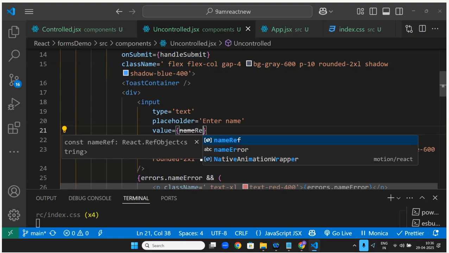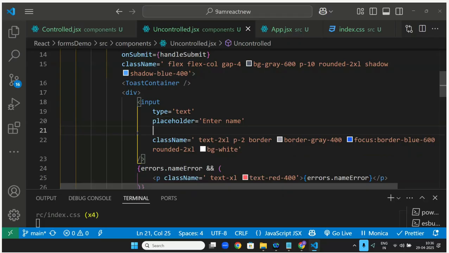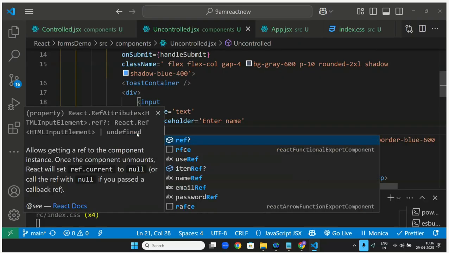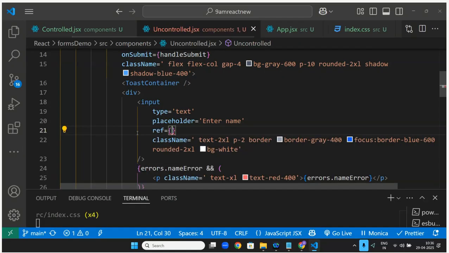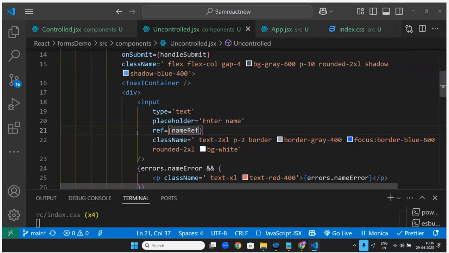There is no need of value also. I am giving one name for this input. For the first input, I'm giving one name, reference. What is the name I'm giving? nameRef. Now this first input has a name. If I write nameRef's value, it gives the value of nameRef. Rotate nameRef, it rotates. Change the background color of nameRef, the background color changes.